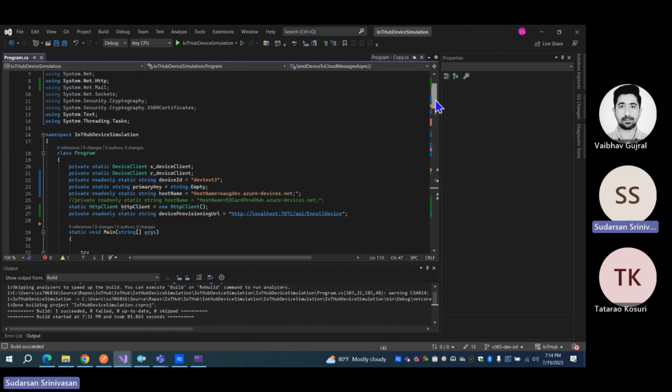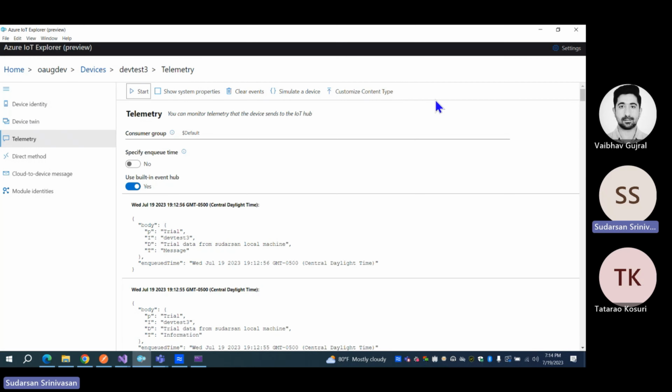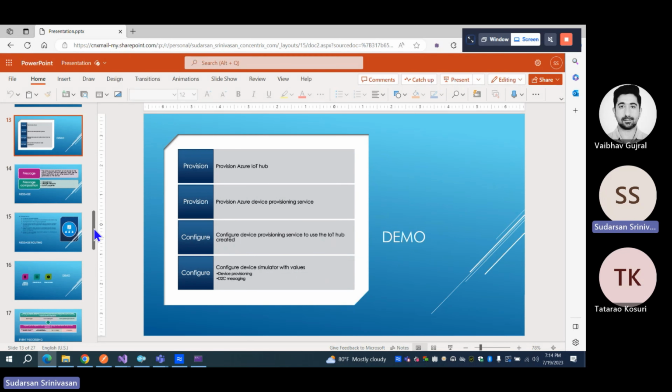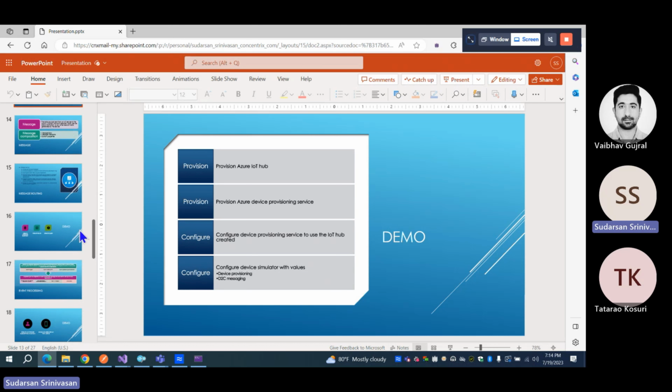We would also look at the integration of it to Azure services as a demo in just a couple of more moments. I would probably skip a few slides and go directly into the major demo and parts of it.